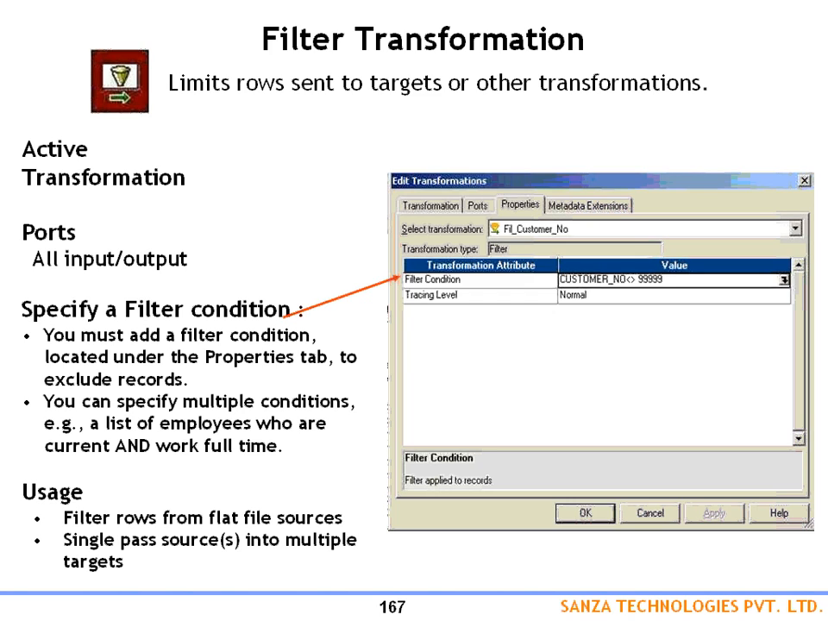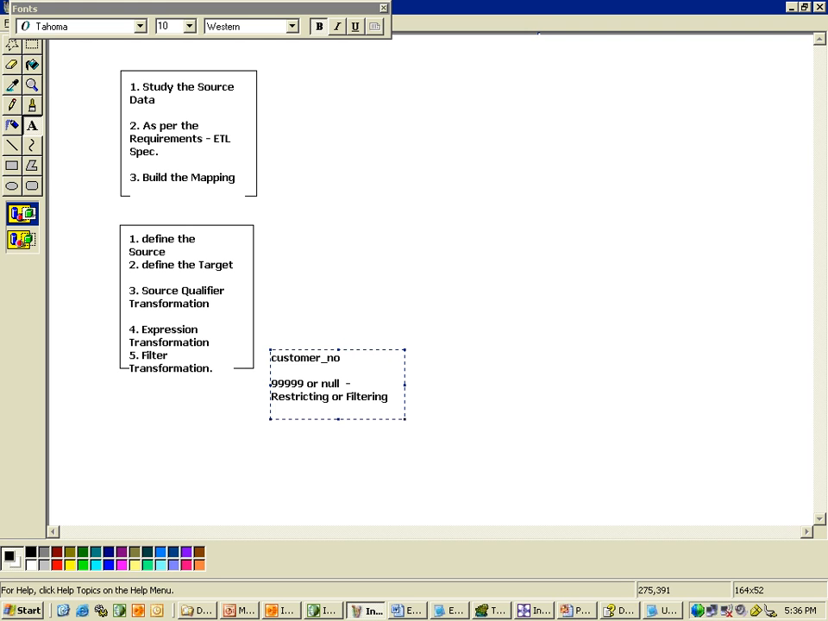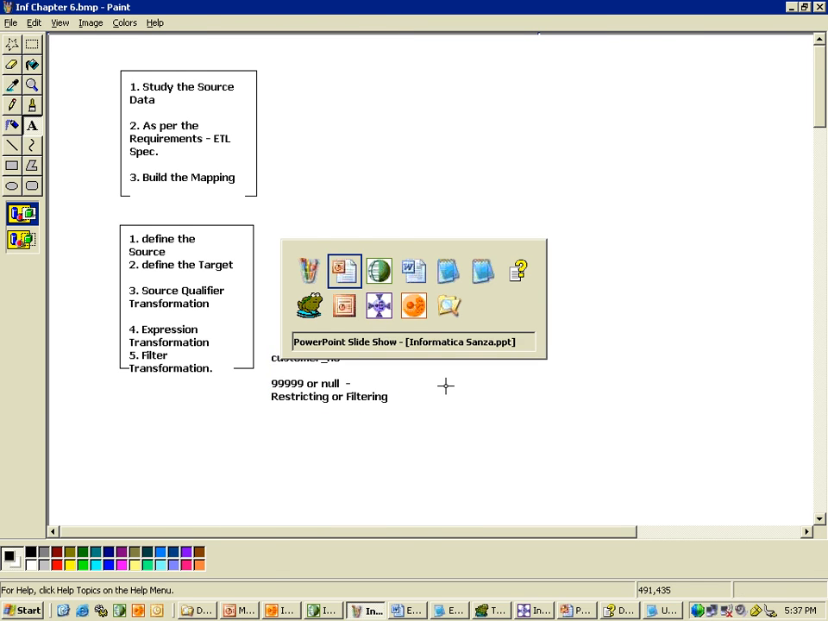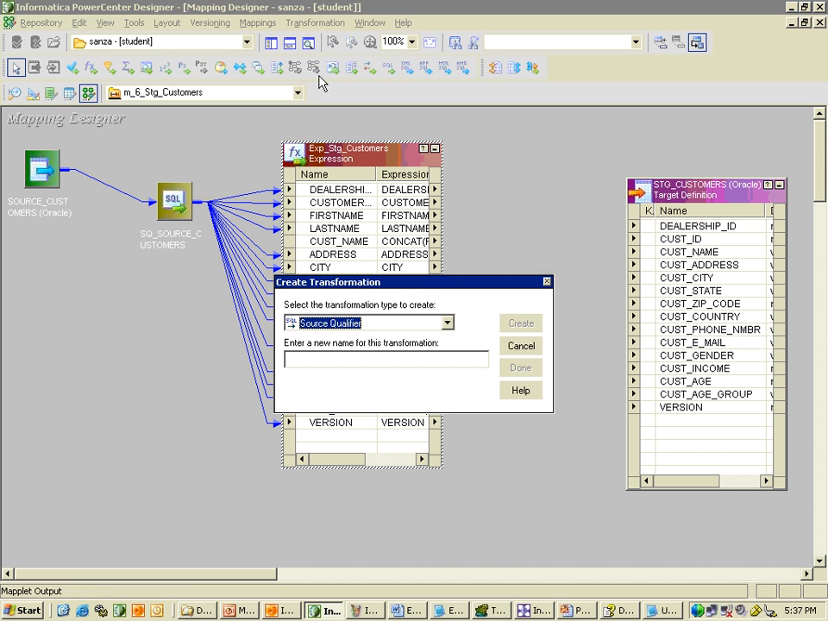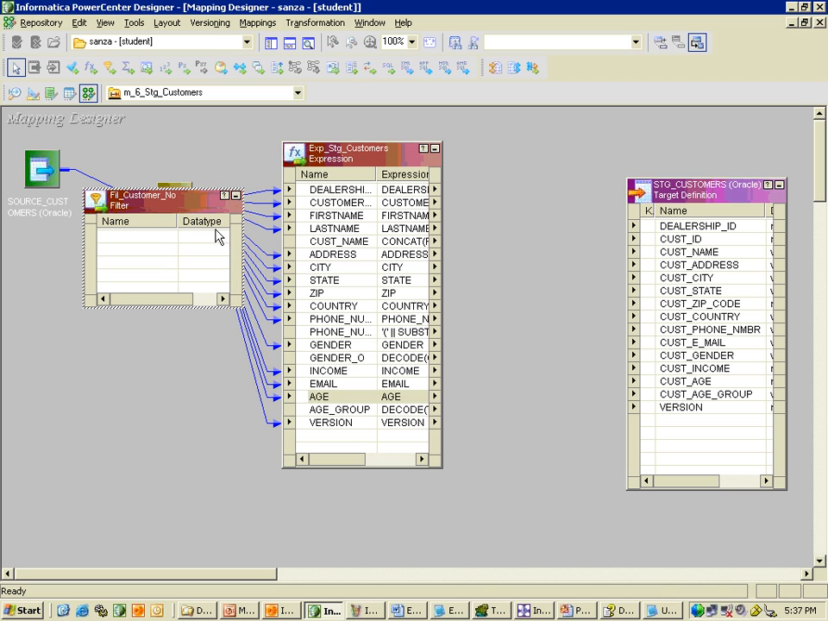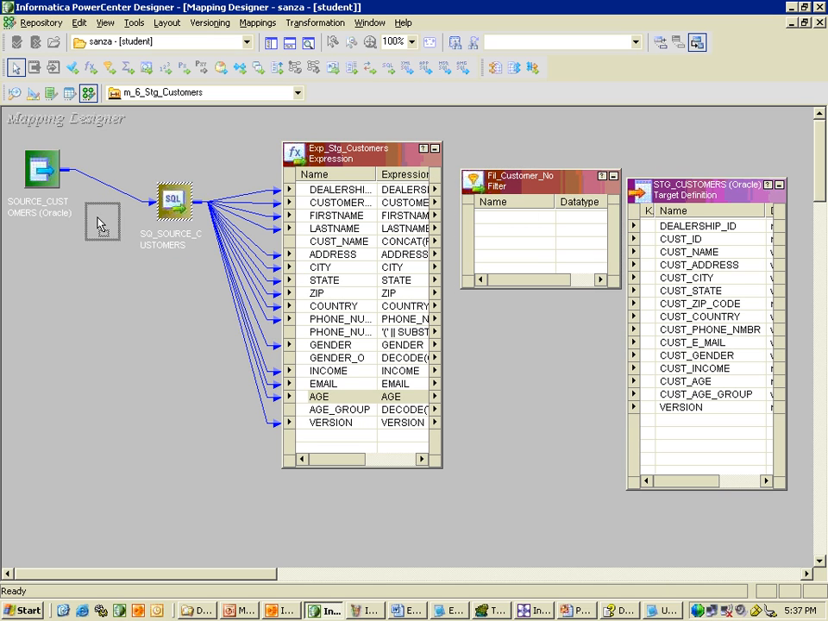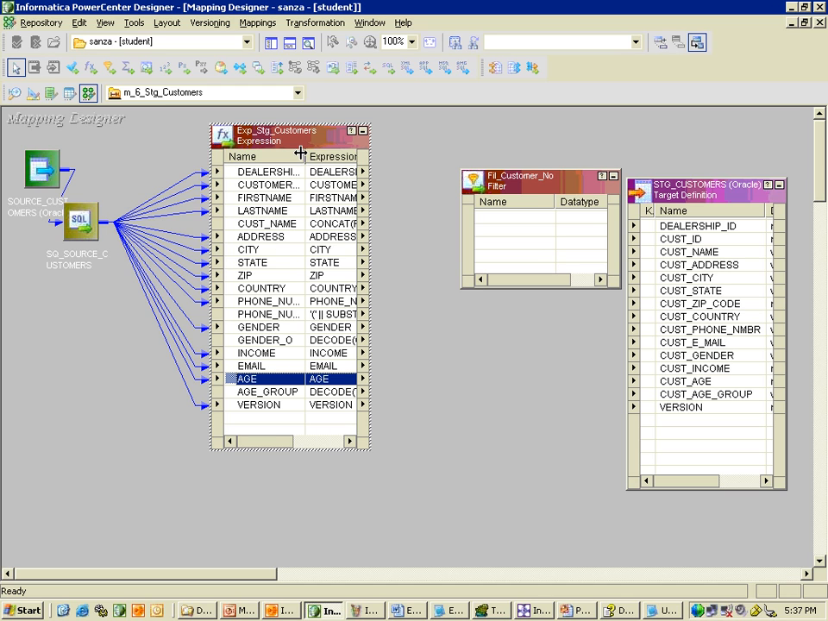In our case, we need to load the data into the target table where the customer number is not equal to 999 and the customer number is not null. So we will use the filter transformation. Create the transformation; the syntax for the filter name is FIL, and we are filtering on customer number. Please observe very carefully which data we require, that we will take.